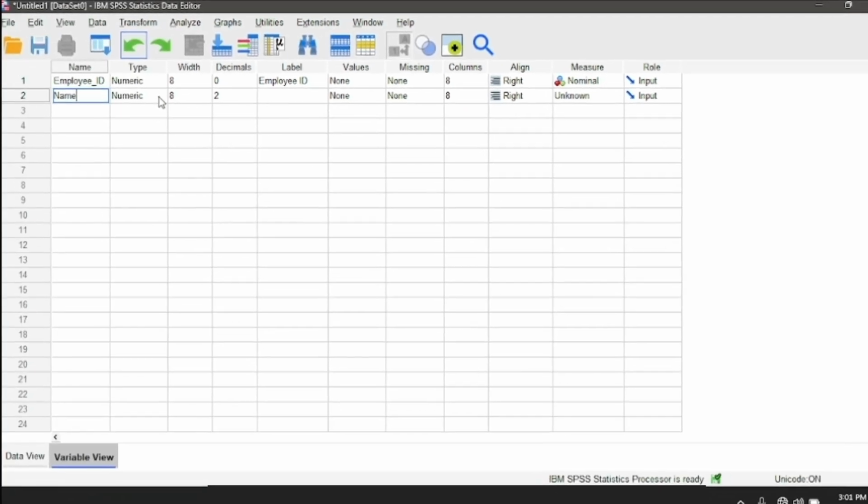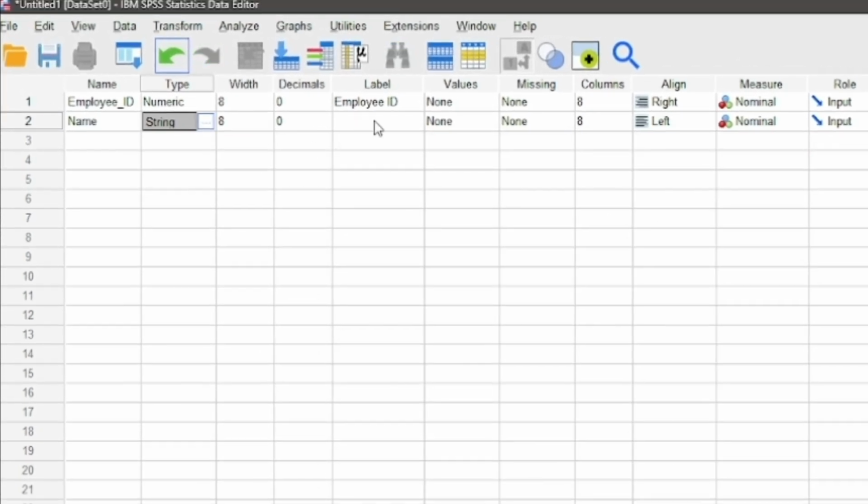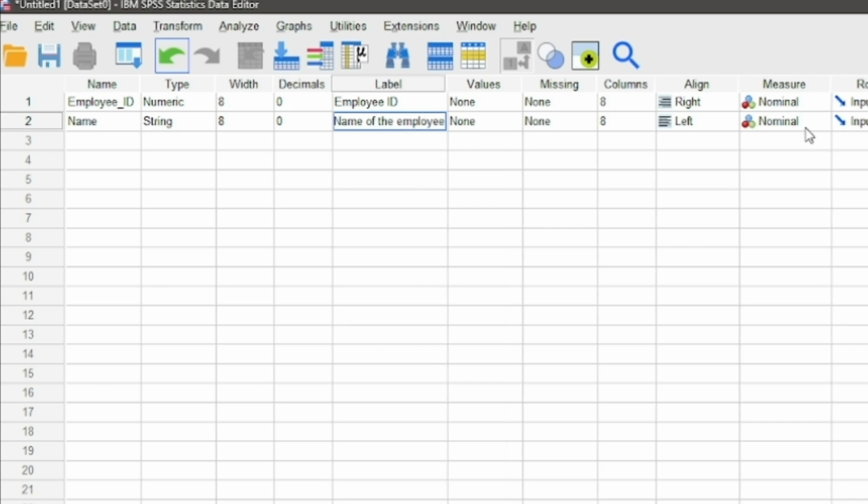The next variable is the name of the employee. Here, the name is string, and also if you want to label it, you can label it name of the employee. You do not have any values, you can leave it as nominal.